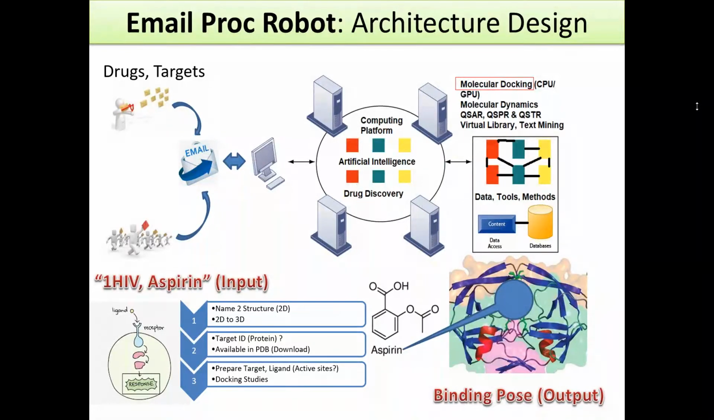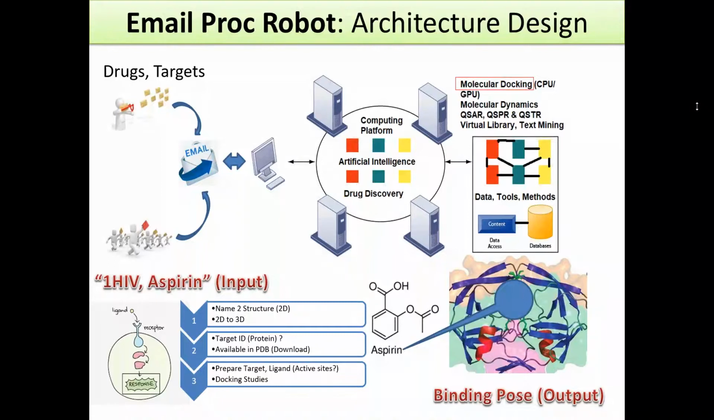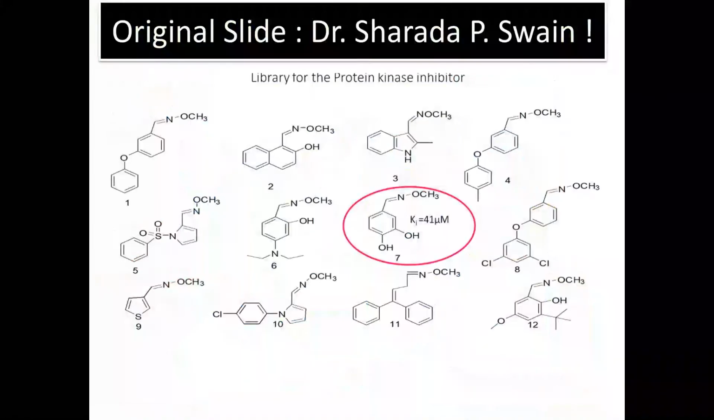So if you want to do docking studies, you just send an email with "1HIV aspirin" as the text in the subject line. You will be surprised to receive an email with all the calculations done, with the poses of aspirin in 1HIV active sites. So this is the method. This also we published with a patent.